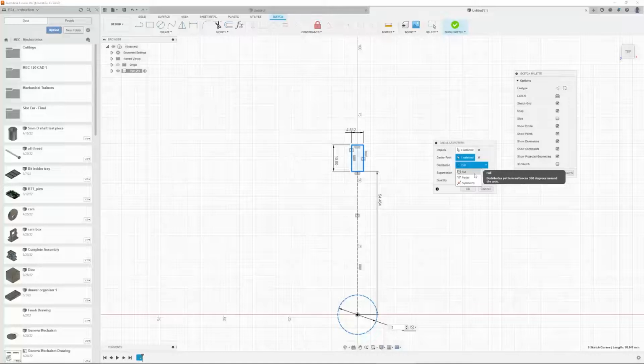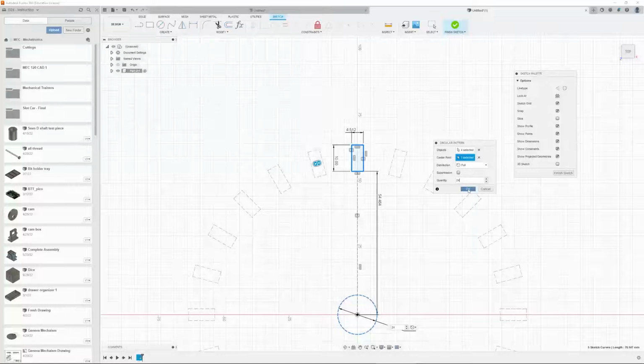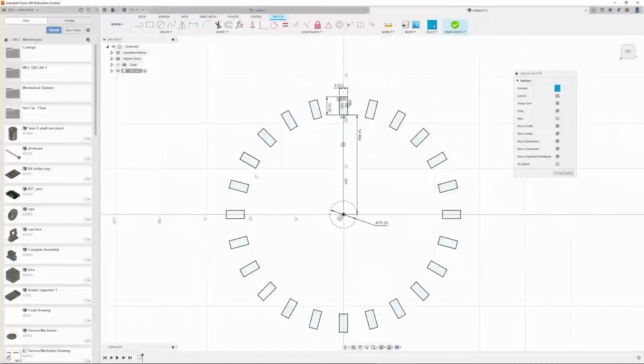We are going to create a pattern that is a full 360 degrees. However, you can certainly create a partial pattern and call out a specific angle that you wish the pattern to stop at. I'm just going to stick with the full 360 degrees today. And then I am going to say we want 24 of these. And then I'm going to click OK. And immediately, we have a pattern of 24 of these rectangles, equally spaced around in 360 degrees of rotation.